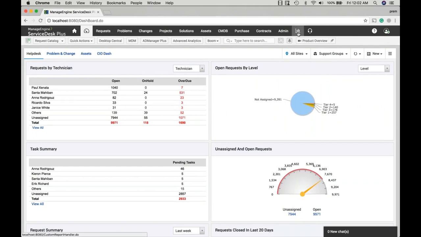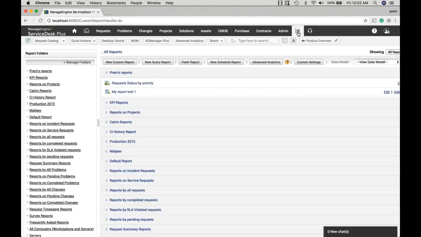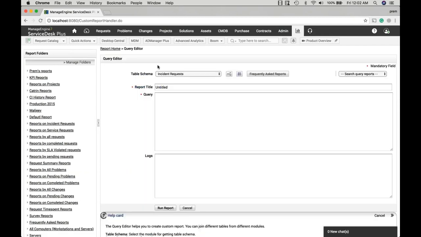Now let us go back to the reports section and continue with our quest to build better reports. All right. So now that we have seen building, running out of the box reports and also building custom reports, I'm going to show you how you can do advanced reporting using query reports. Go to new query report. Assume that your organization has given you a very challenging report that has to be extracted out of ServiceDesk Plus, and it is not possible to achieve this requirement using the custom reports builder.